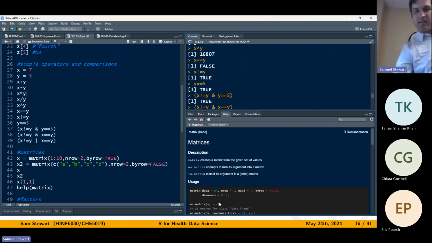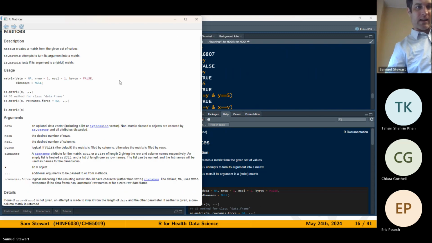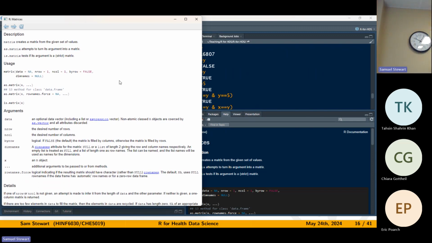So you can see here, I don't think I can make this one any bigger. Yeah, so you might want to look at it on your computer because I can't make it any bigger on my screen. There's no font button on the help files. But you can see that we've got data equals blank, and then nrow equals a number, ncol equals a number, byrow equals false, dimnames equals null, et cetera, et cetera.